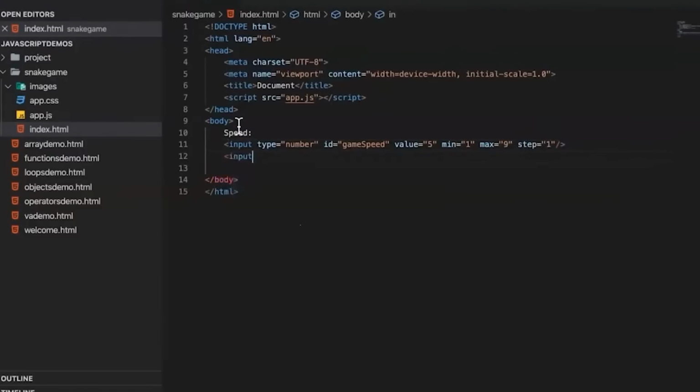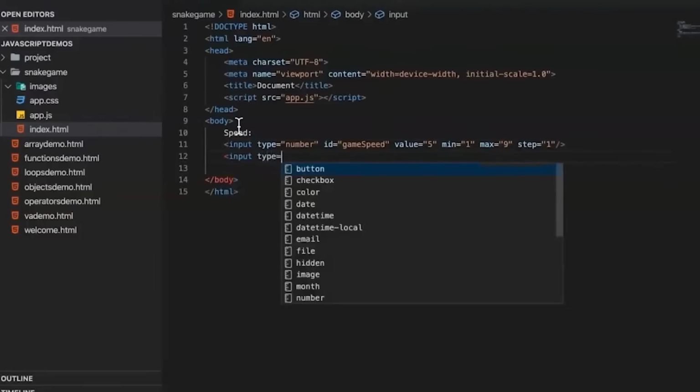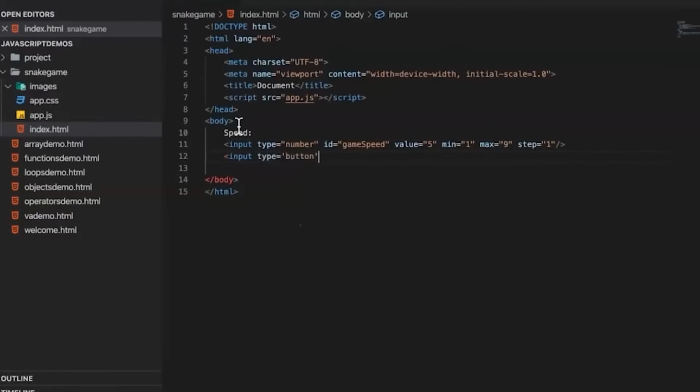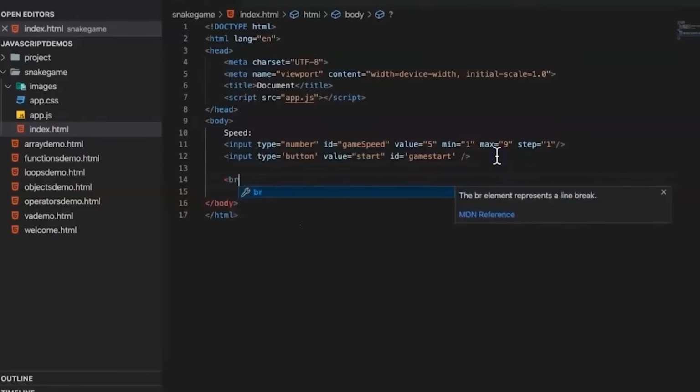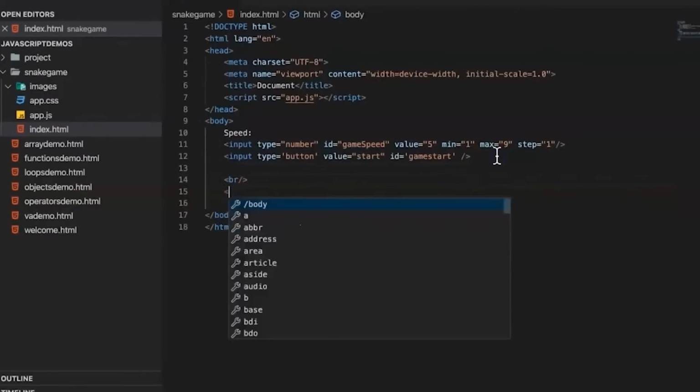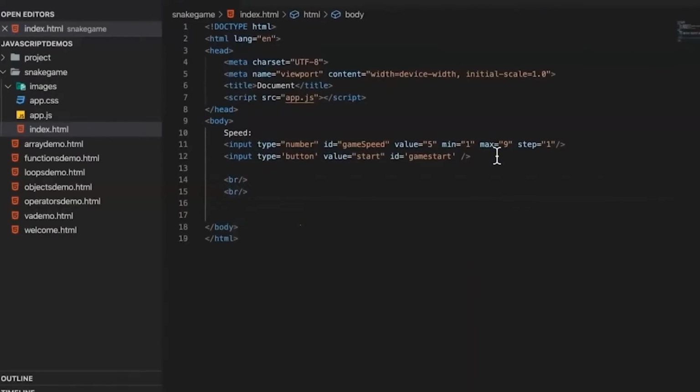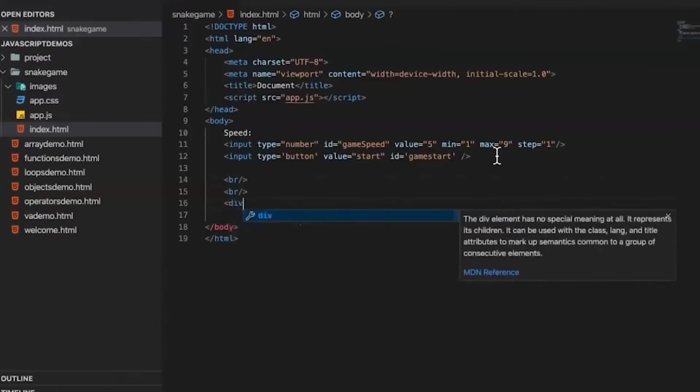And now another input, we are taking input type equal to button, and value equal to start, and then id equal to game start. Okay, so we're giving these values. After that, I can give some breaks. So 2 breaks we are giving it, and start working with the div tag now.